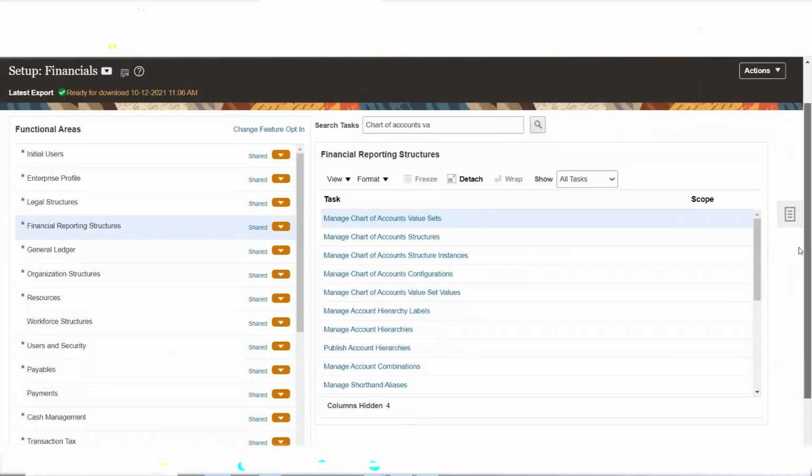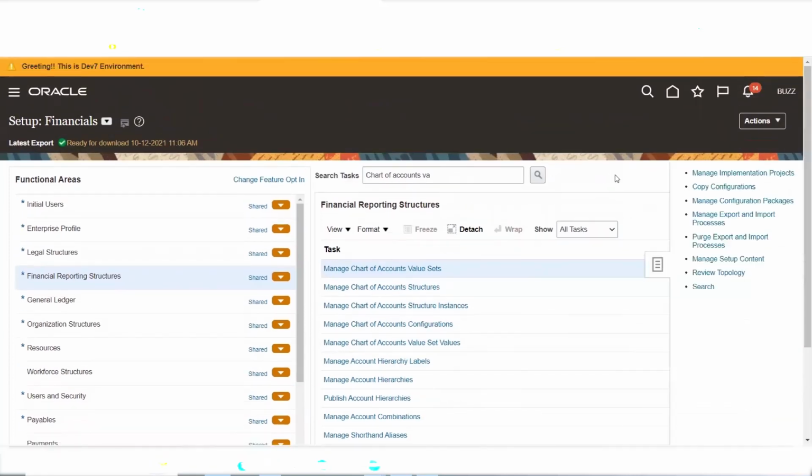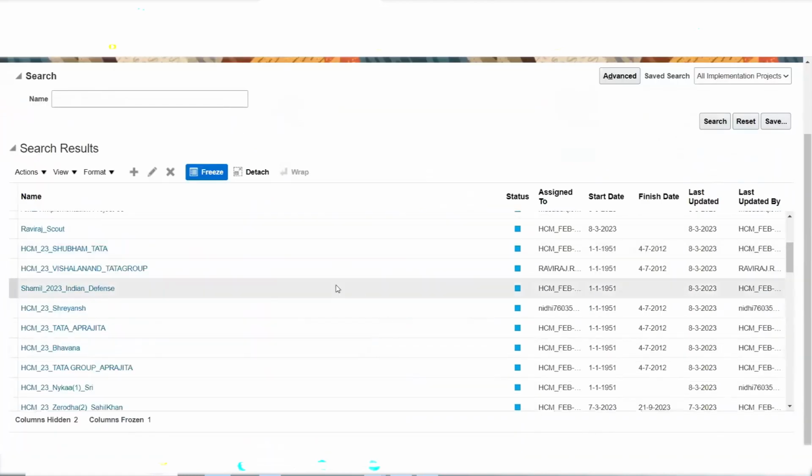Well, I'll just take you through it in the project also. And again, now we will try from the project. Go to Manage Implementation Projects. So you can choose any one of the projects. I'll just choose some project.